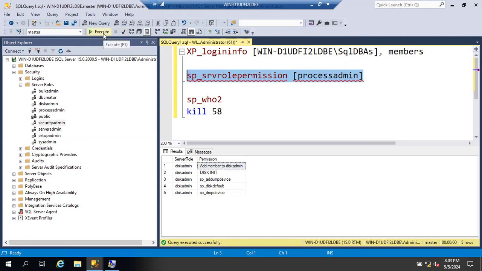Right, let's check the permissions of this process admin. There are 2 permissions for process admin. One is, of course, you know that a member of any role can add members to that role. Second is kill. What is the kill permission? First of all, what is the process? What is meant by process?